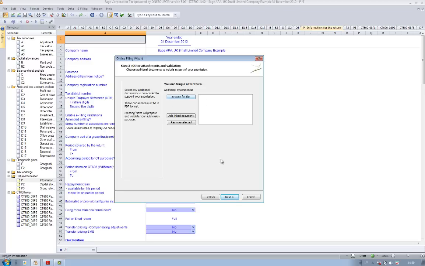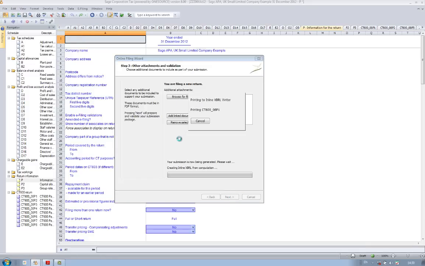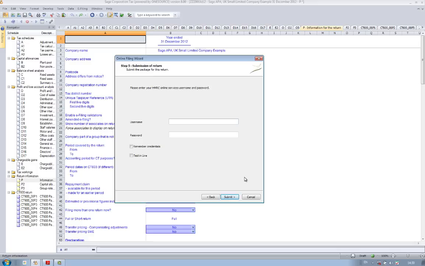We can save the package to disk for submission at a later date, maybe if you're not working online, or you can simply click on to next and at this point you're asked to enter your Government Gateway user ID and password. And you'll be pleased to know that you can tick the box to remember the credentials, and we can also test it in the live environment as well. We can click onto the Submit button, and that is how you produce a corporation tax computation within Sage Corporation Tax software and submit it along with the IXBRL accounts to HMRC.